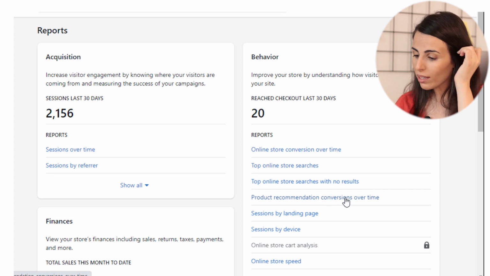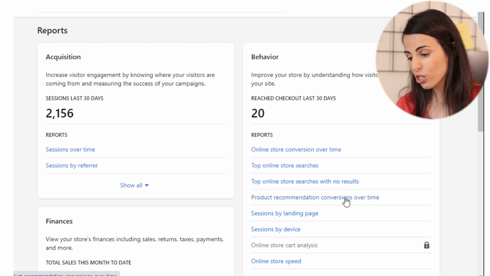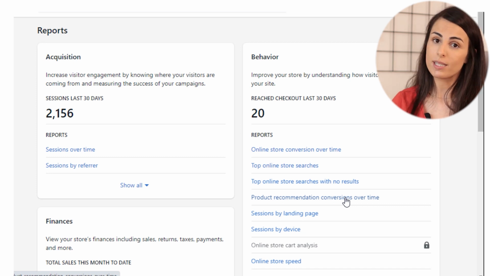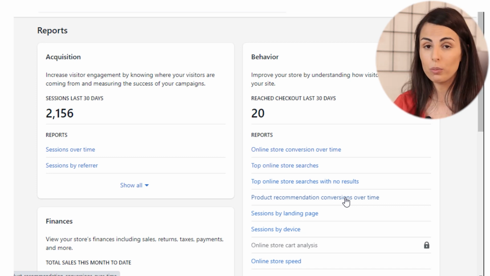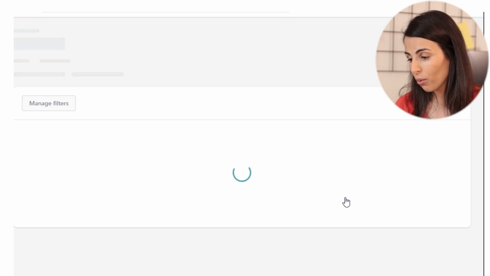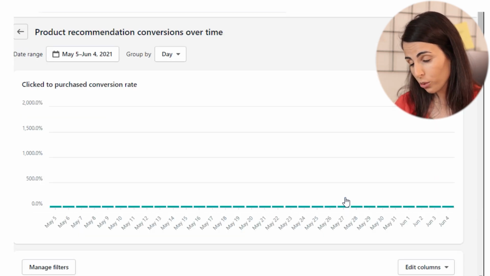Now moving to the fourth report, which is product recommendation conversion over time. So this is important because it shows if your customers are interested in buying multiple products from your store. You can also go in here and see how your product recommendations are working. If you notice, for example, that your customers are not taking these recommendations seriously and they are not buying the recommended product, you might start considering adding things like upsells and cross-sells in order to increase your average cart value.